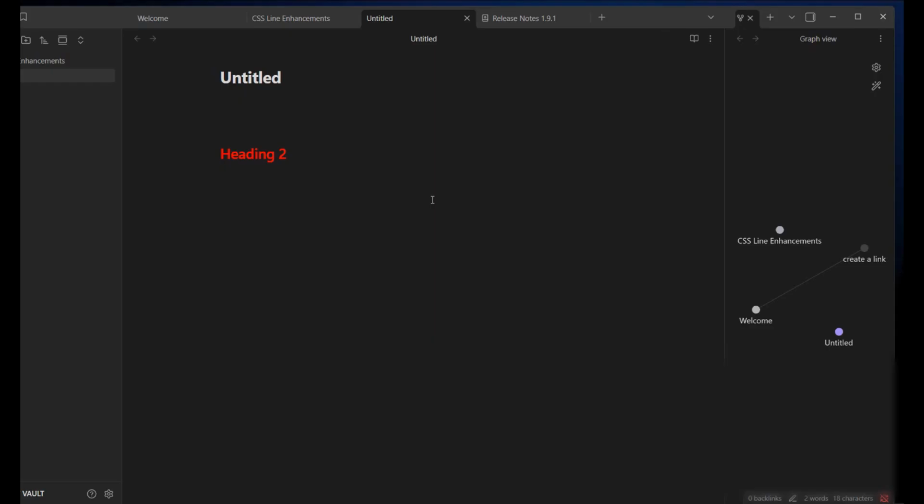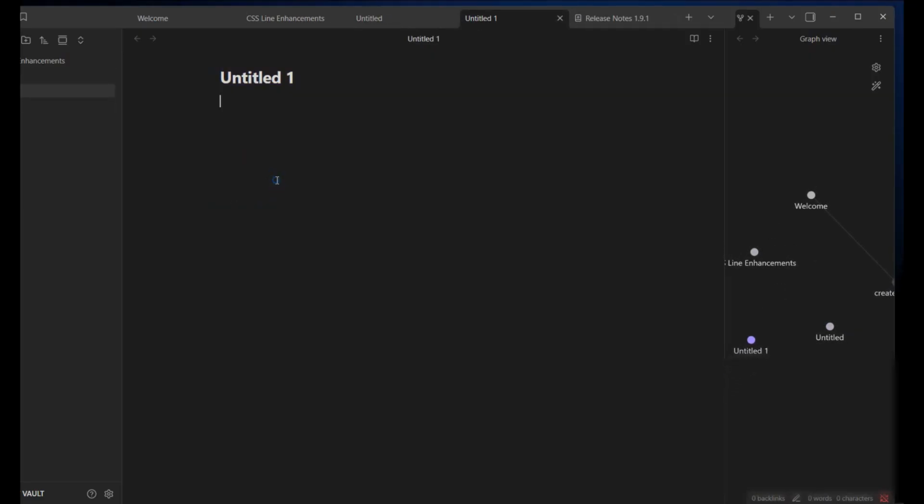If I do some other kind of heading text, it's not red. Because I put body as the selector in my CSS style rule, this snippet will affect my entire vault. If I create a new note and I type heading 2 text, you can see it's red. This is a vault-wide CSS snippet.